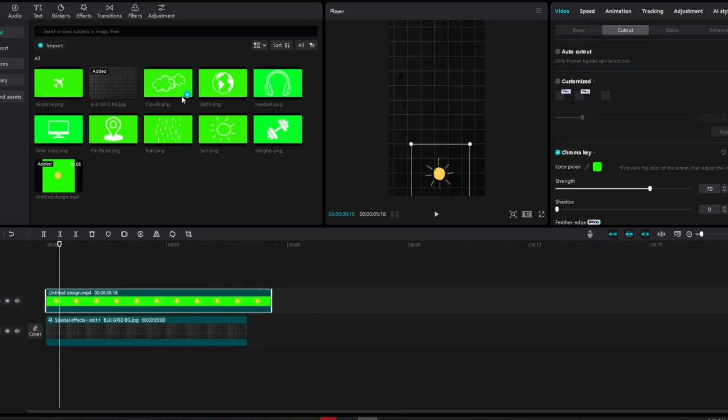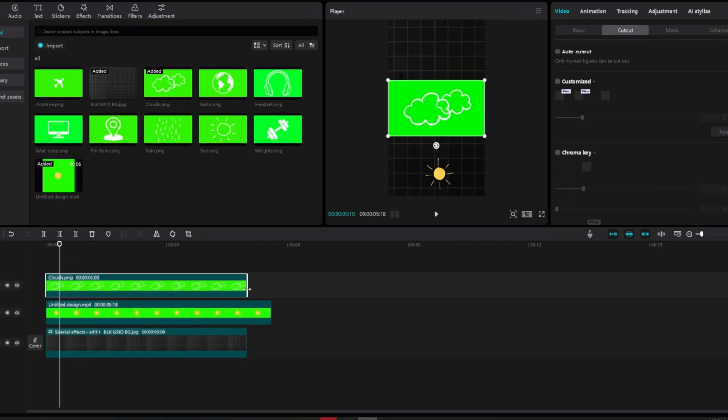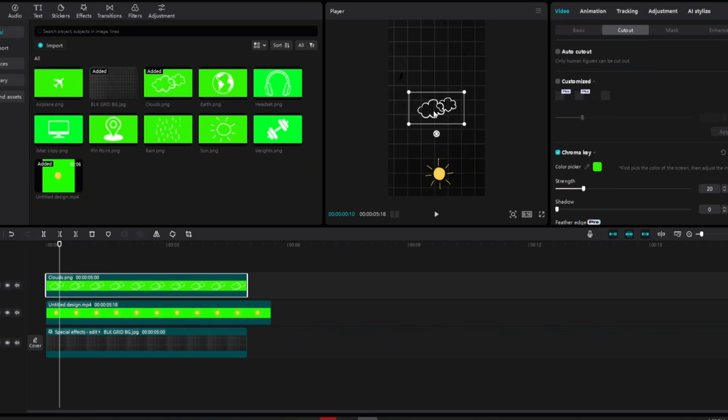And for my second element, I want to import the clouds. So let's just go ahead and add the clouds into our timeline. Click on cutout, and from here you want to select chroma key. Place the element where you want to.